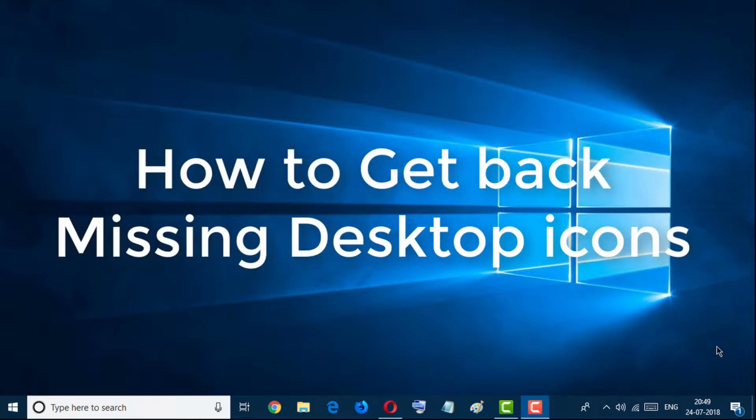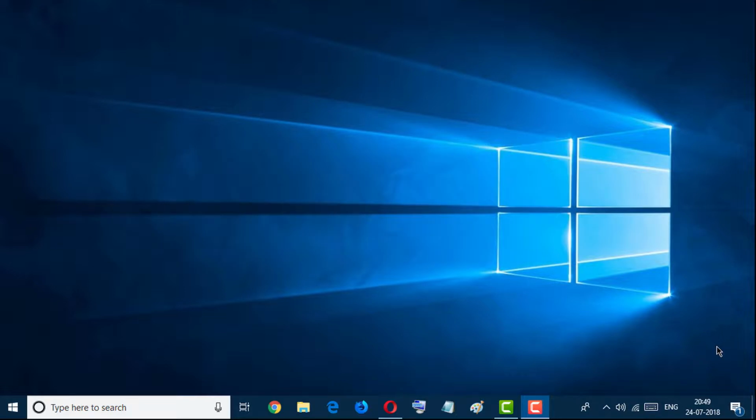Today in this video we will learn how to get back missing desktop icons. Friends, if you are missing the desktop icons like the PC, recycle bin, and control panel icons, you can get them back with a very simple method. So first thing you have to do, go to the start menu.